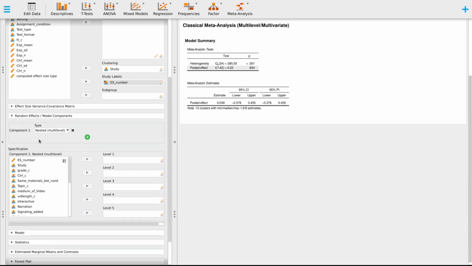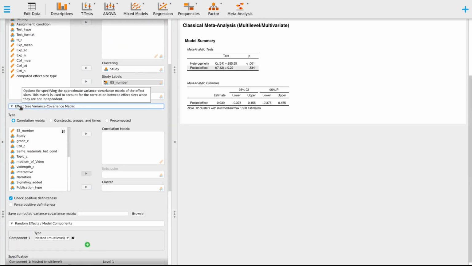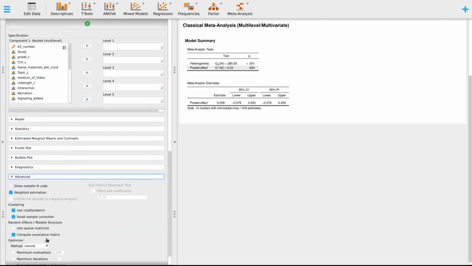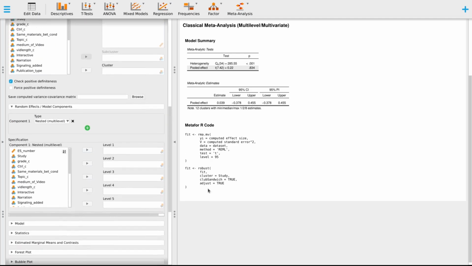So let's move down. We're not going to mess with this effect size variance covariance matrix right now. Oh, you know what? I forgot to tell you. I want to turn on the R code so we can actually see what's happening in the background. So to do that, I just go down to advanced and do show metafor code for R. And now you can see what's happening.